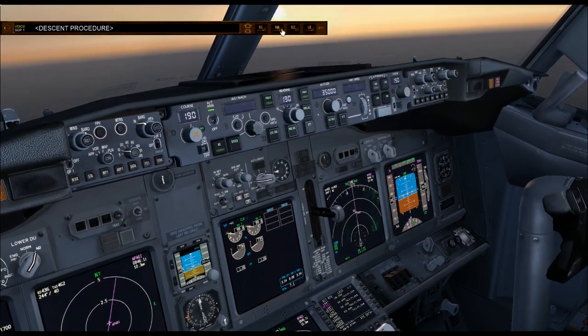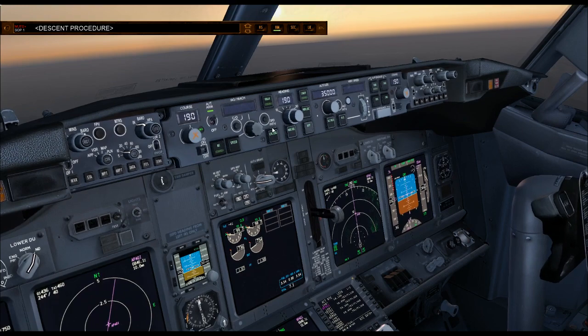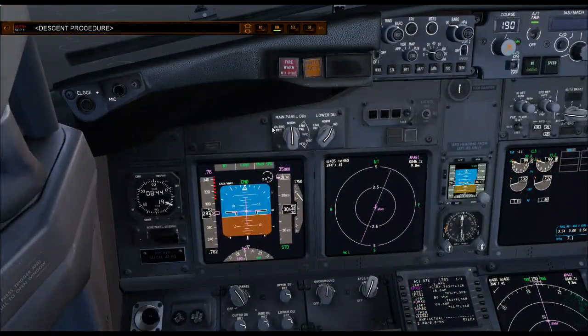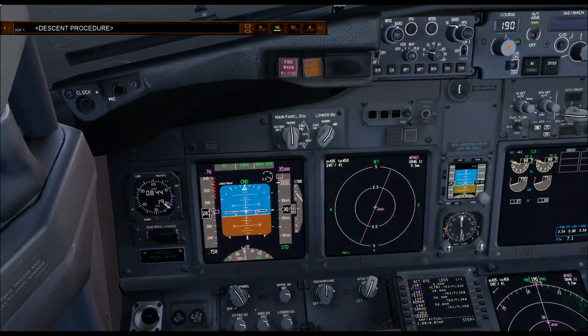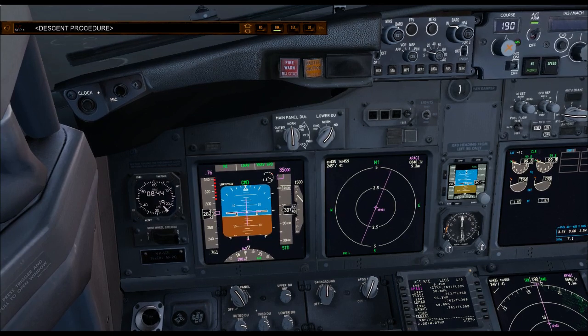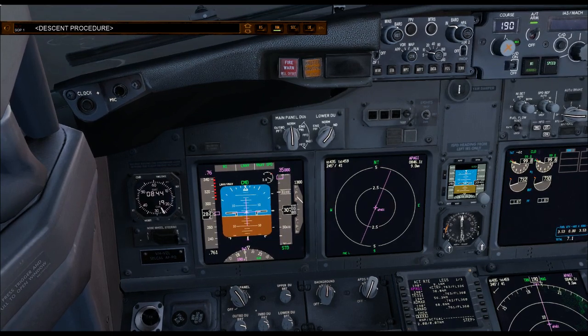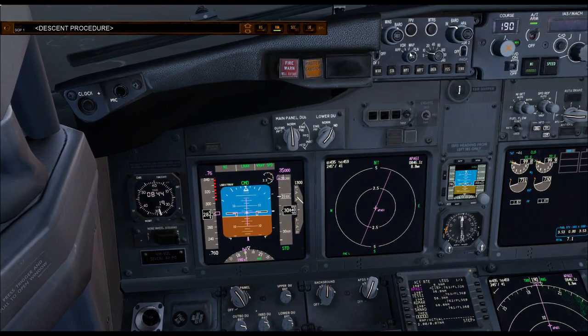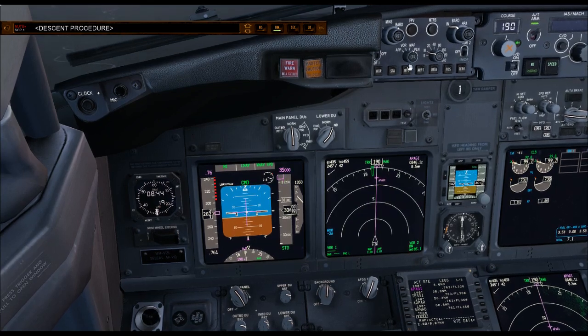Alright, so that means I gotta do that every hour above flight level 290. So we do it on the passing through, and we do it every hour after that. Okay. So we go out.